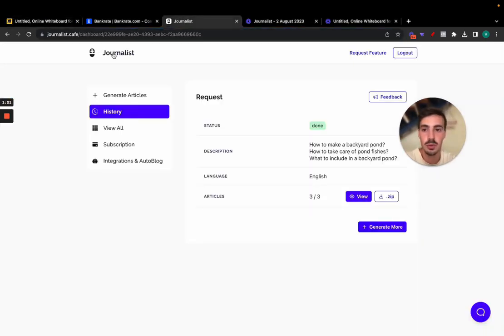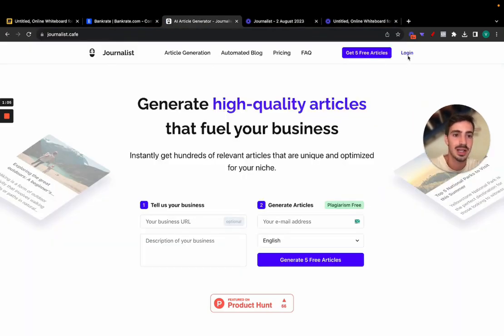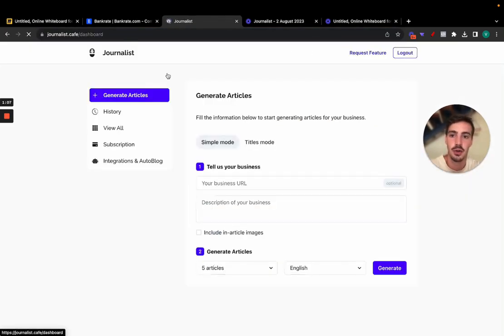So what you do is you go to journalist.cafe. I'll leave a link for this in the description, right? Journalist.cafe, pretty straightforward. Click login. Once you're in, you're going to be redirected here to the dashboard and just go to the generate articles tab.